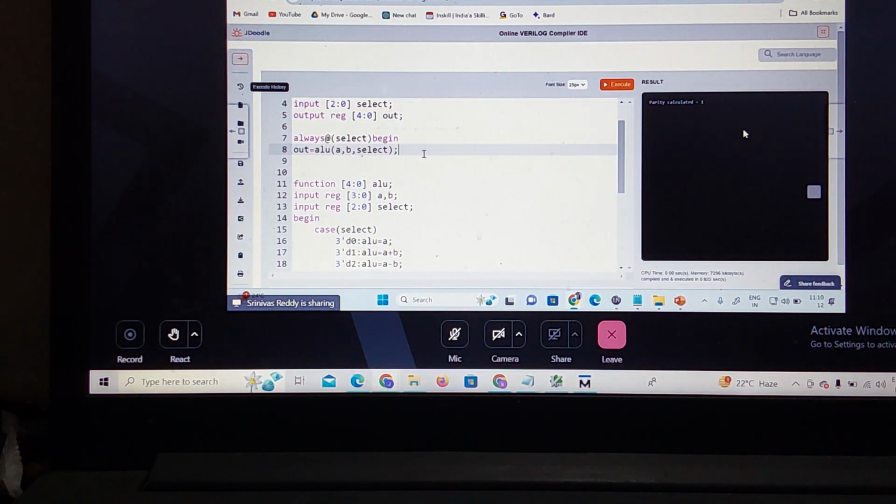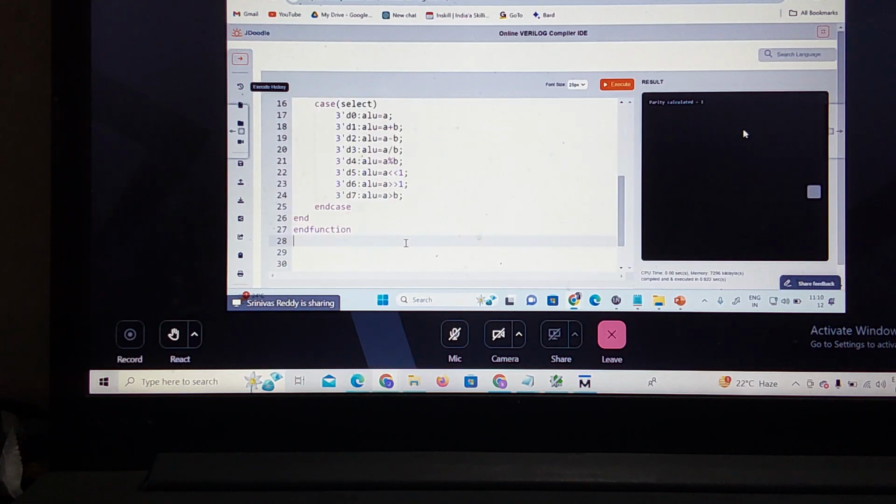Okay, here I am calling the function: out is equal to ALU of A comma B comma select. Then what I need to do? End the module. So end the module.